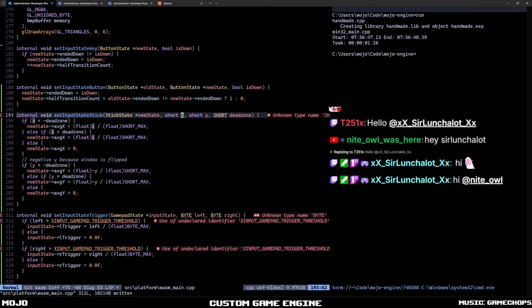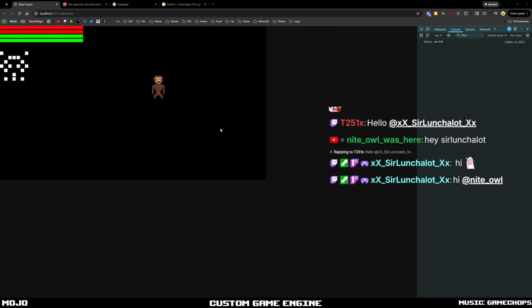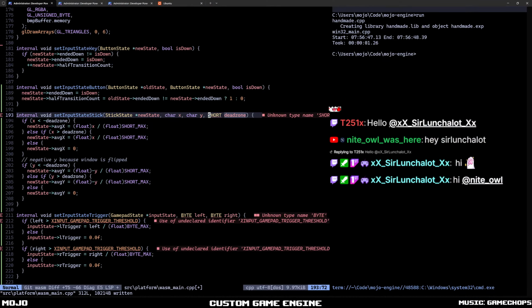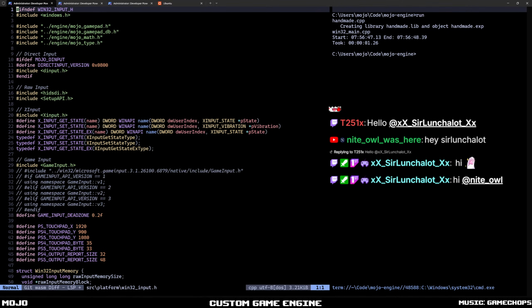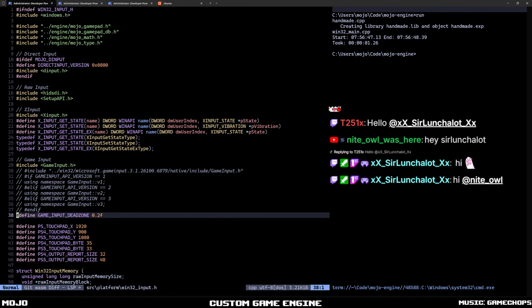Okay, so set the input state stick. But it's not going to be a short. It's going to be a char, I think. Char is 256, right? What's my dead zone going to be? How do I handle this with game input? My game input dead zone is that. Let's yoink that.